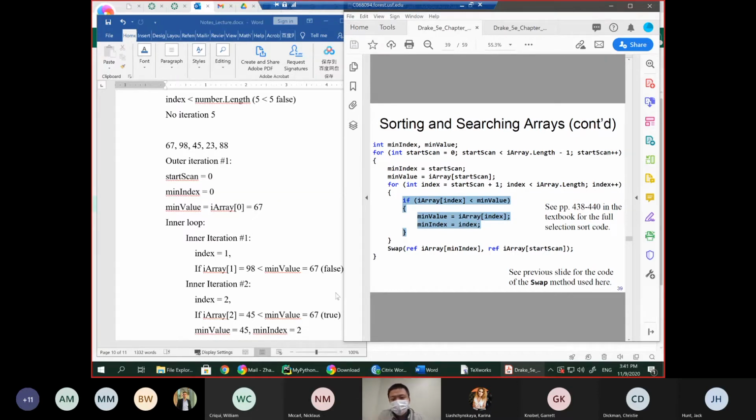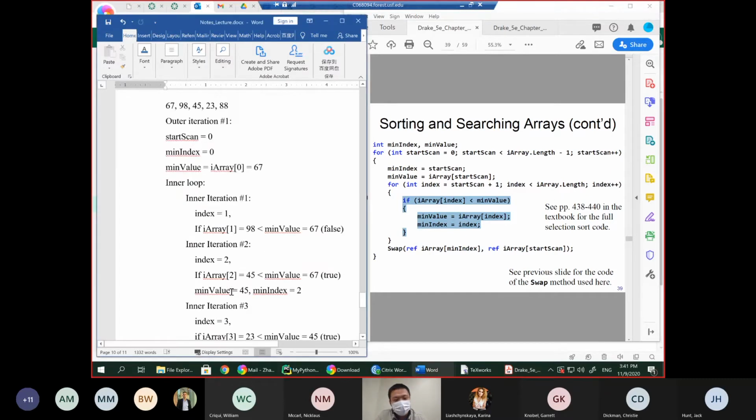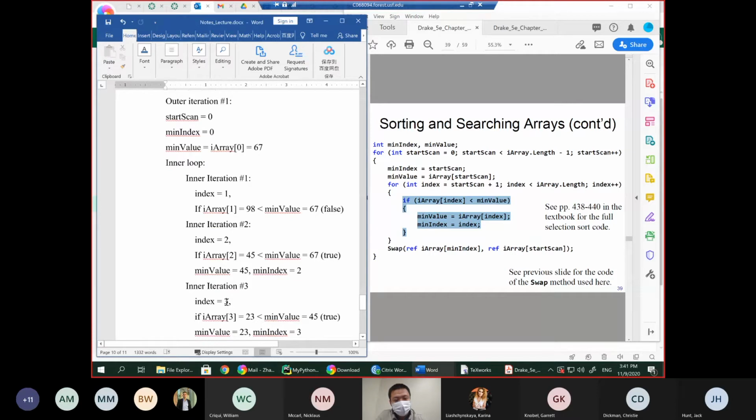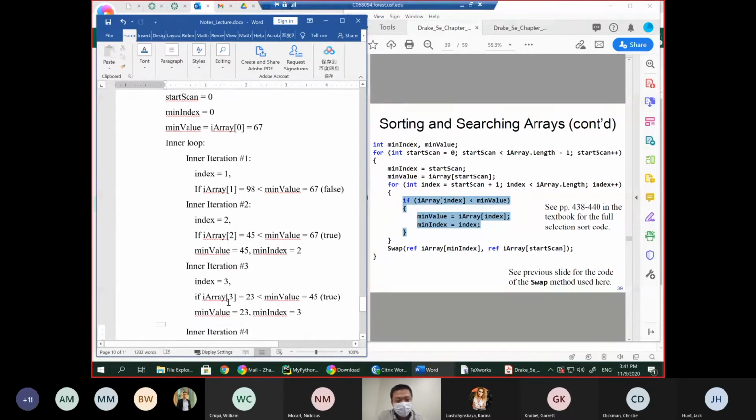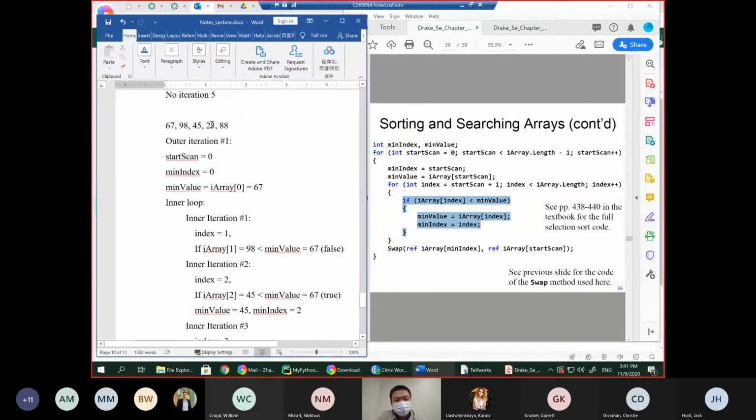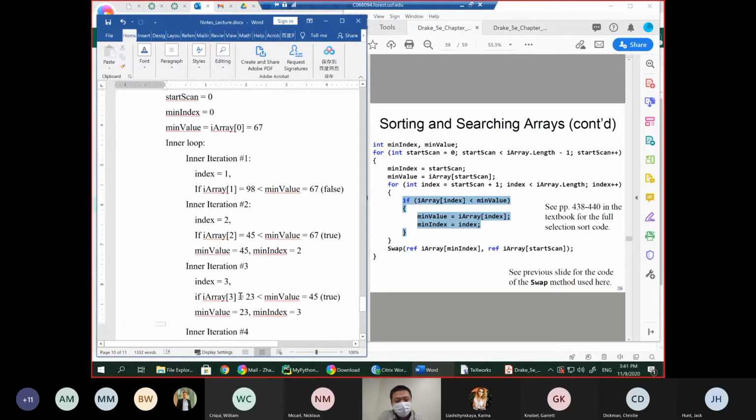And we move on to the next one. In the third inner iteration, index equals 3. So 23, which is the fourth element in the array, is less than min value 45. That expression is also true. So min value equals 23, min index is 3, because we go inside the if structure.